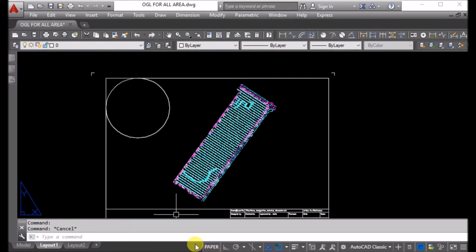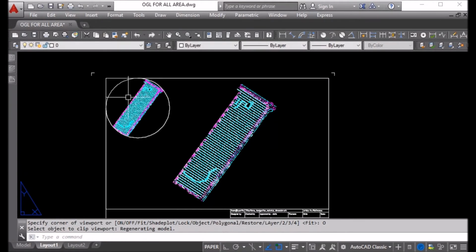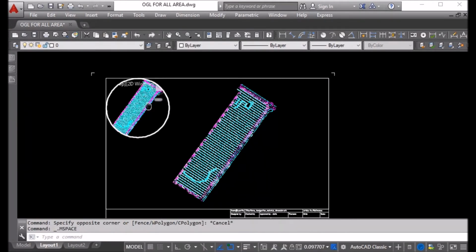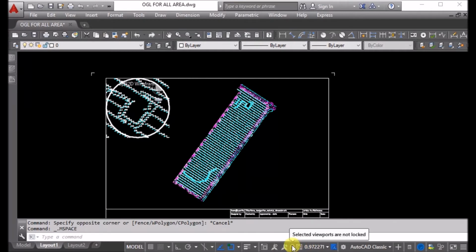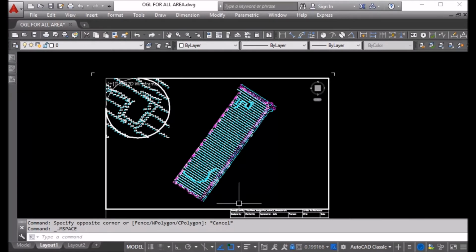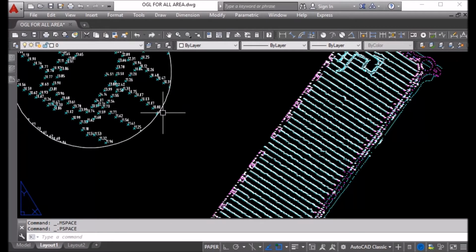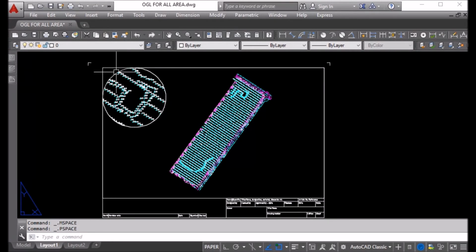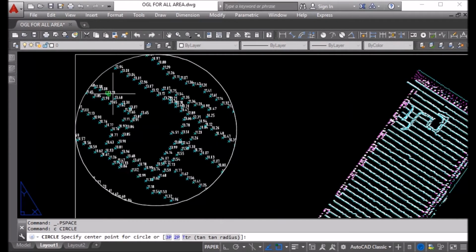Again, I will say MV, enter, and from here I will select object, the circle, and it's showing here, right? I will zoom this much and I will lock this one from here, and this viewport also from here. Here you see, it's looking nice, and it is very visible.